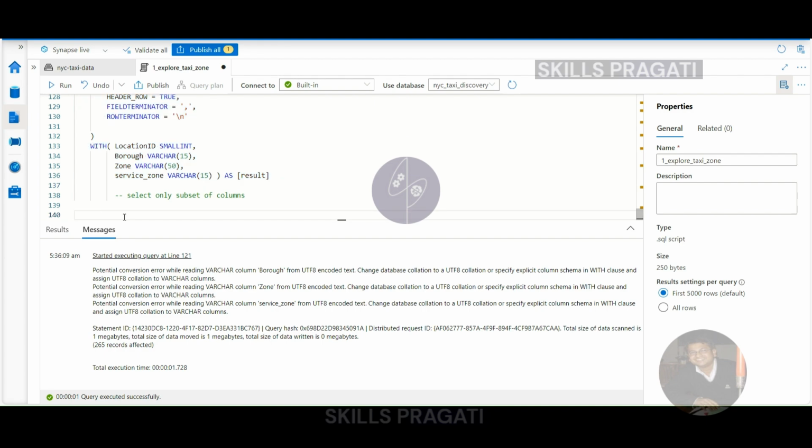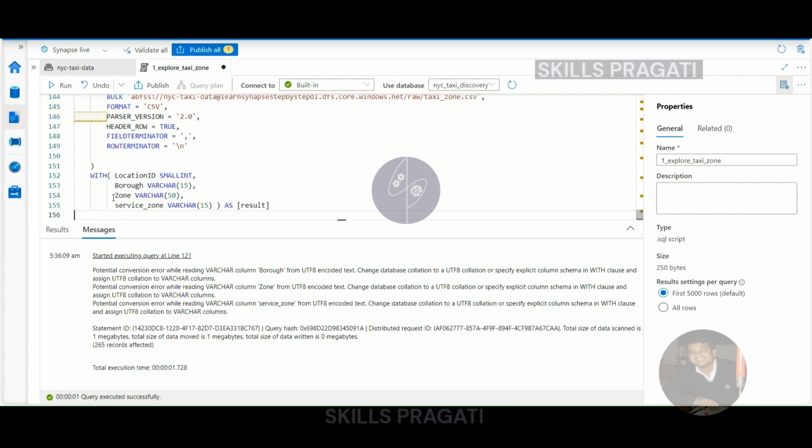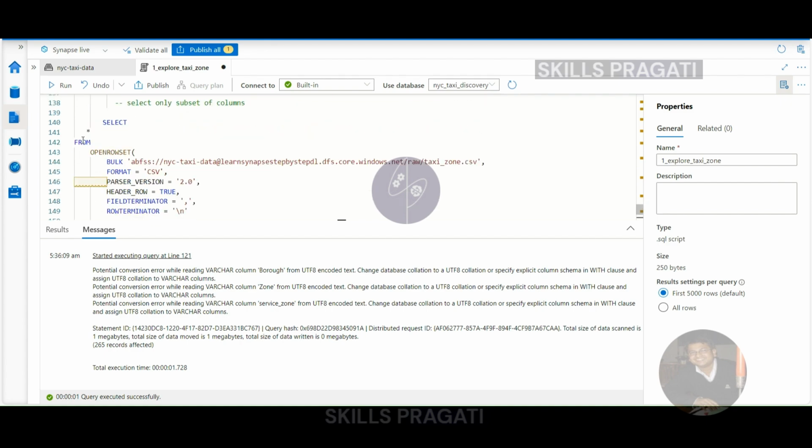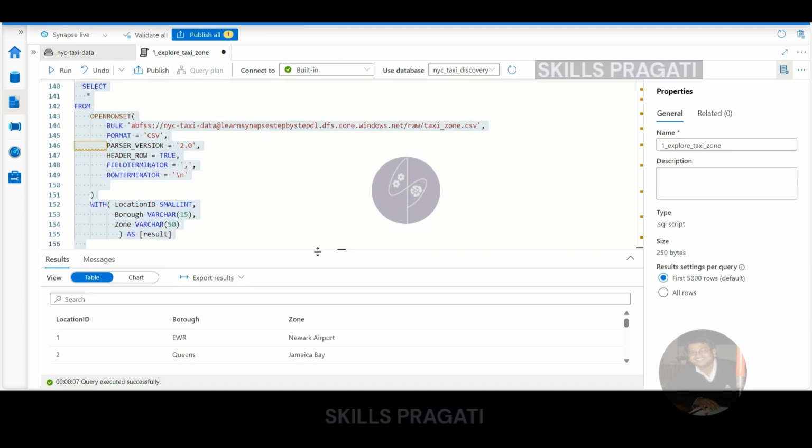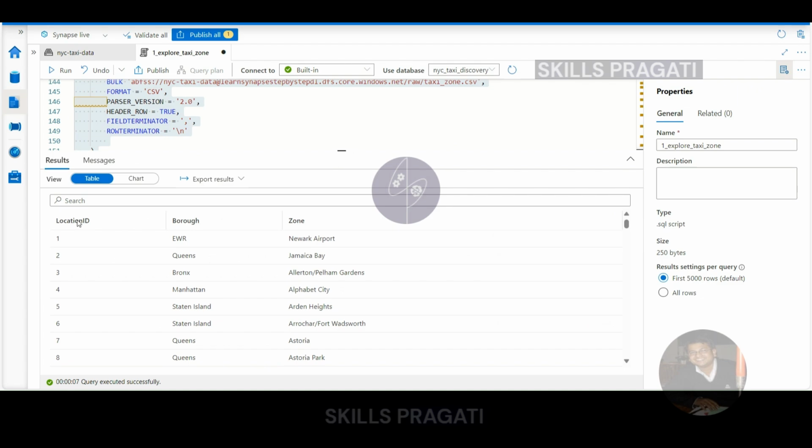Let's start with selecting a subset of columns from a taxi zone file. Say, for example, I only want to select the borough and the zone. In this case, because the file has a header already, all I have to do is take out the other two fields, so it'll just work. So let's run this and see whether that works. And that's worked as expected. So we got the borough and the zones being listed.